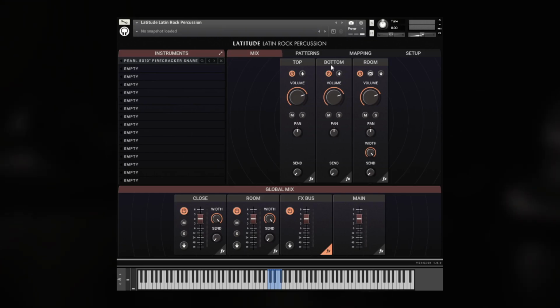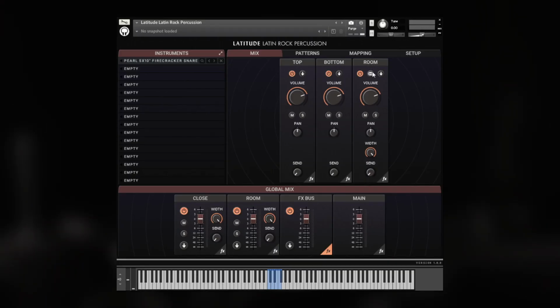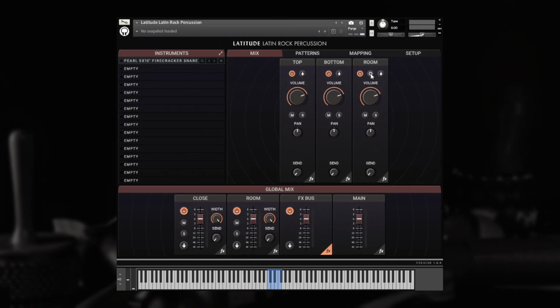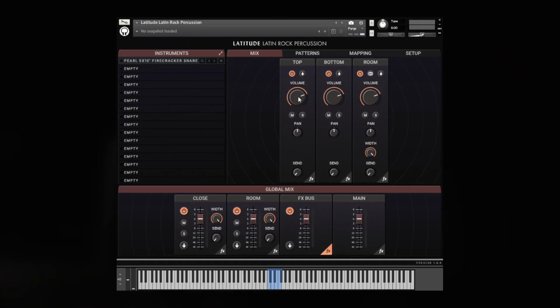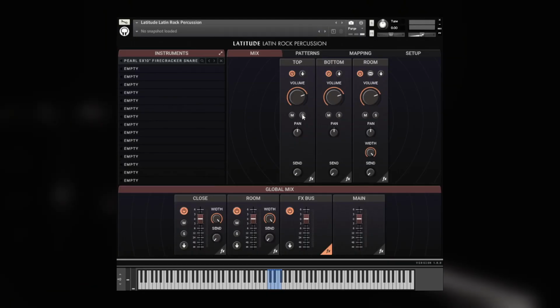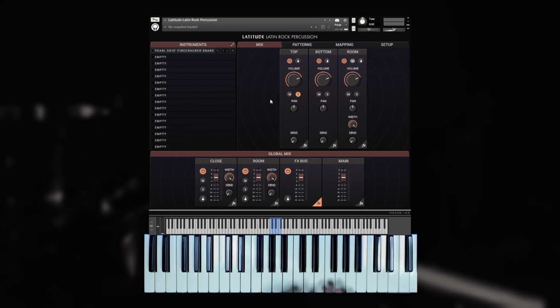The top signal and bottom signal in this case are both mono, but when it comes to signals like the room signal, which is stereo, you also have this button here to switch it between stereo and mono mode. Then below that, you've got the main volume knob for the signal. And underneath that, you've got mute and solo buttons. And those are useful in case you want to just work on really dialing in one of the signals alone.